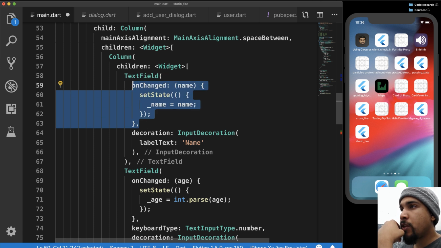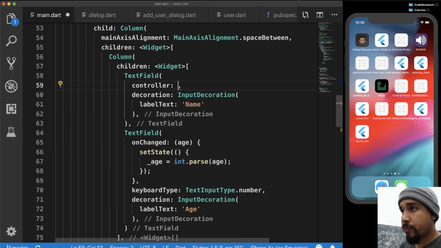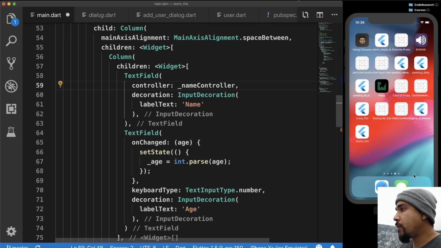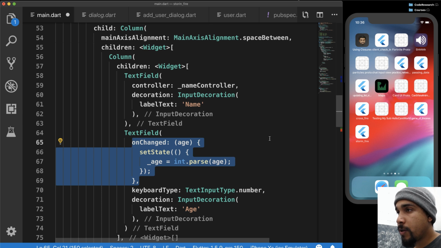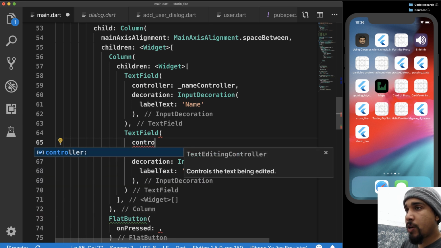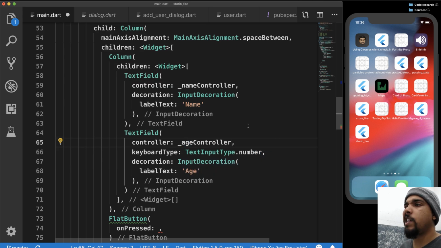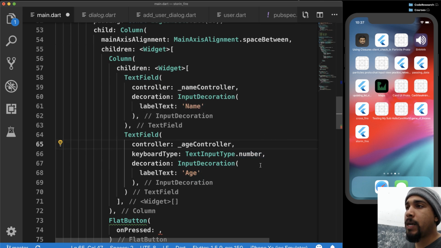So you said that you would use controller, and I'm going to do name controller. More typing, but no need to set state on keeping track of that value. Thank you, I really do appreciate the help. It just looks a little bit messy, but if this is best practice, then I obviously want to do best practice.